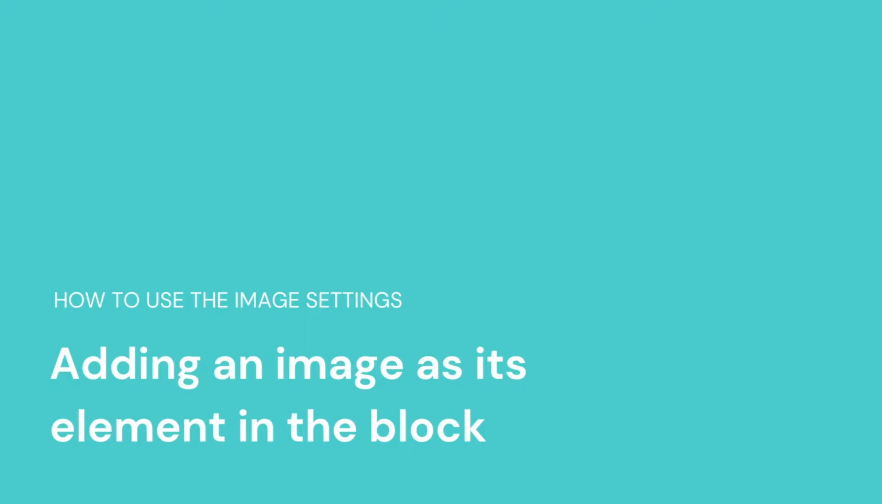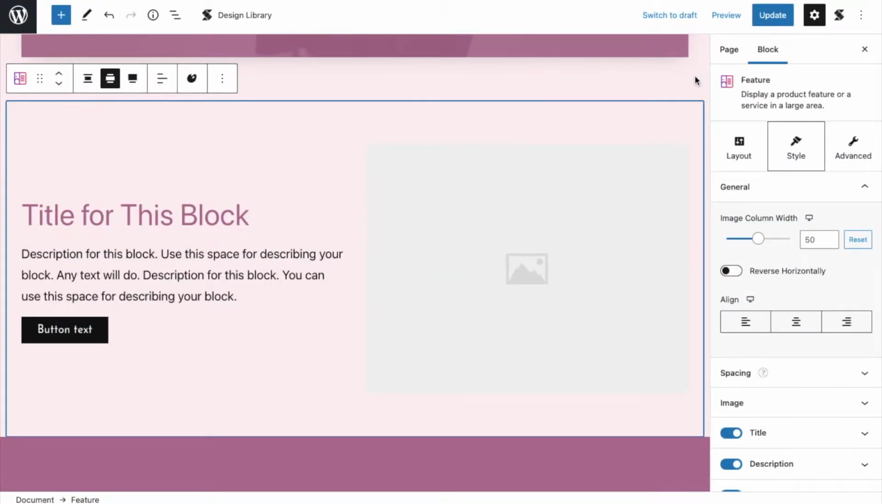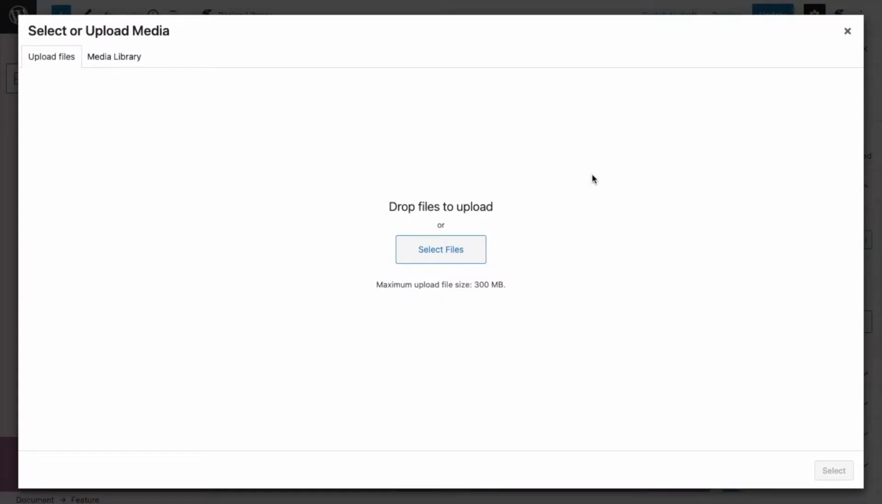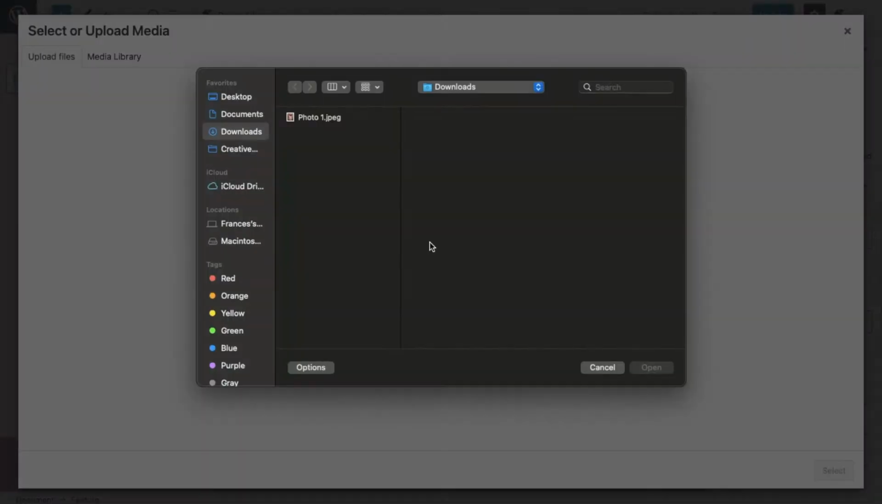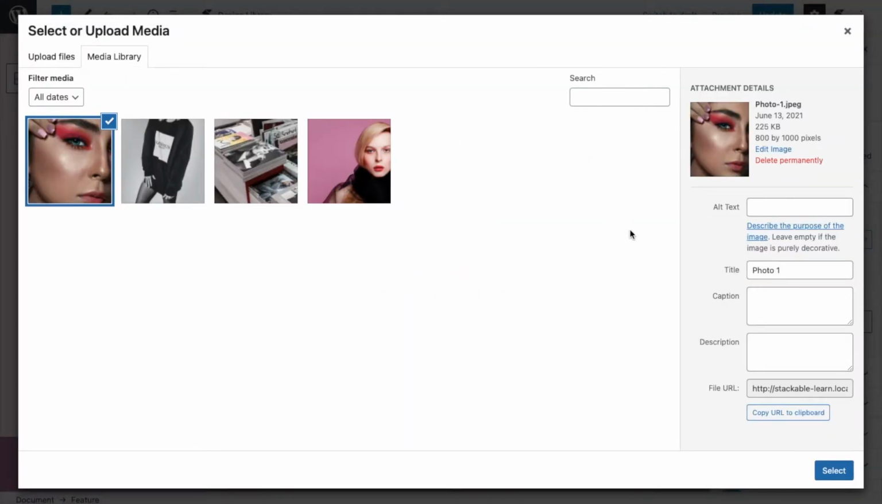Adding an image as its element in the block. To add your asset in the image element, just hover over the image or image placeholder until the cursor changes into a green plus button. A modal will appear where you can upload media or select media you have previously uploaded in the media library. Simply click the Select Files button and select the image you want to use for the block, and it should appear on your page.